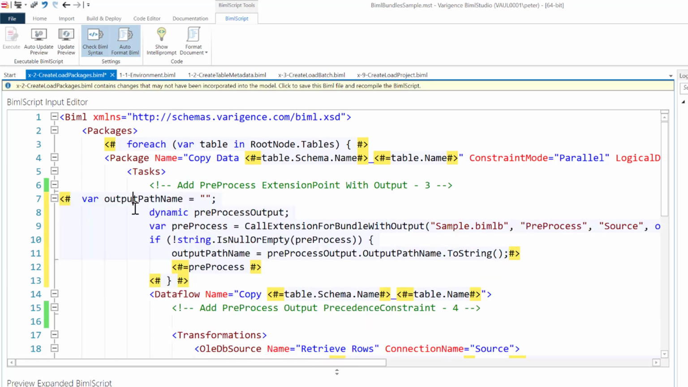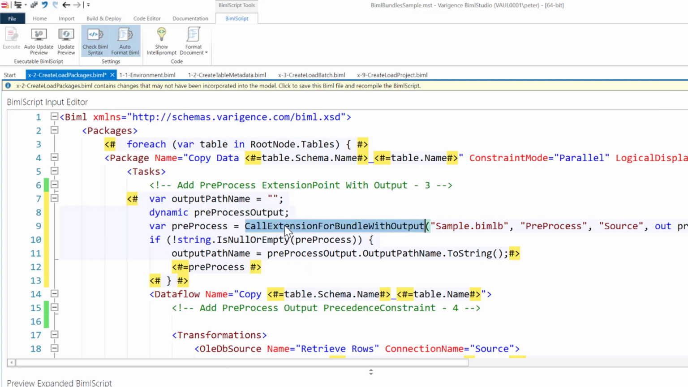And I'm going to talk you guys through this, so just bear with me a little bit. It's going to get a little technical here for a minute. So we have two ways of adding an extension point. One is called extension point for bundle, and the other one is with output. In other words, I'm calling this extension point, and this extension point is going to provide output back to me.